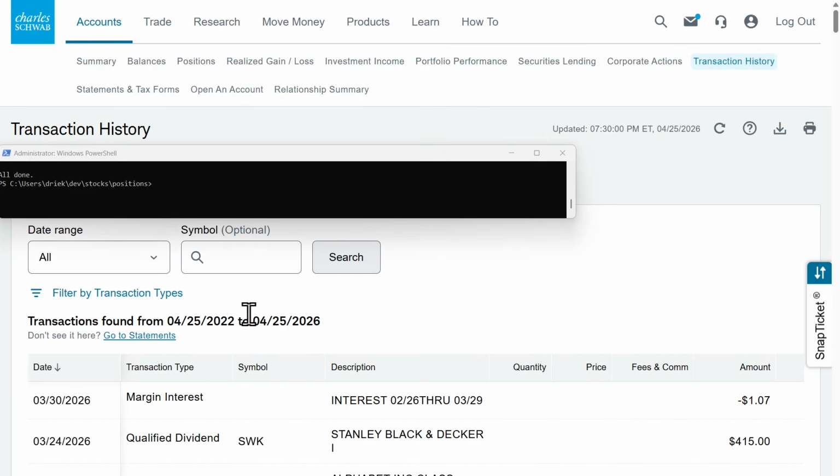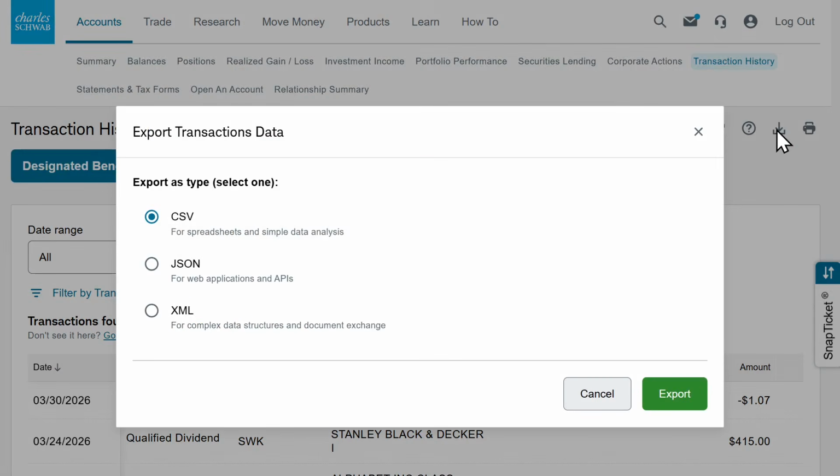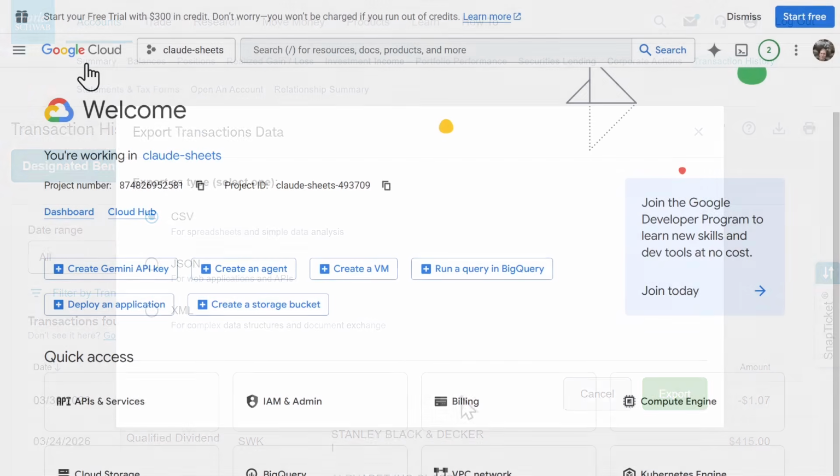Now we're ready to download it. First, make sure the date range shown here is what you're expecting. Click the export download icon over here. Download it as a CSV. Save it under whatever name you like. Save this transaction file in the same folder as the script. That's your input file. You don't need to clean it up or reformat anything. The script handles all of that.